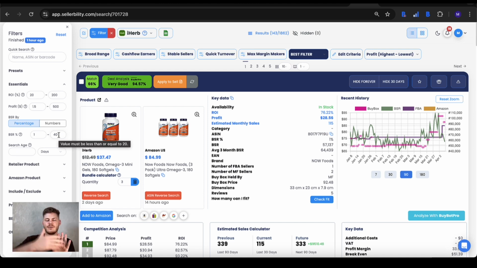If you had it at like 100%, then you could be allowing room for Sellerbility to show you things where the BSR isn't really that great, compared to the other deals at least. So it's completely up to you how you want to do this. I prefer to work with percentage, but it's completely up to you.